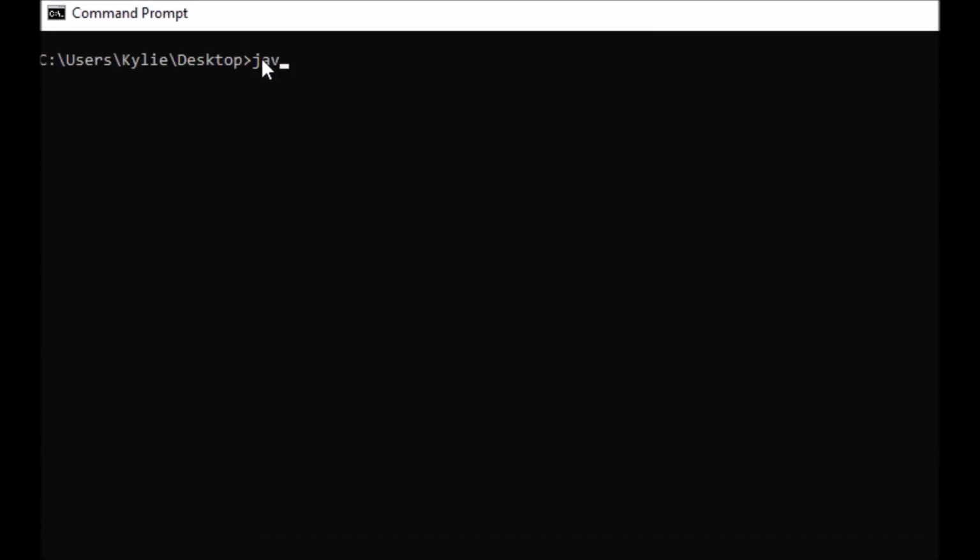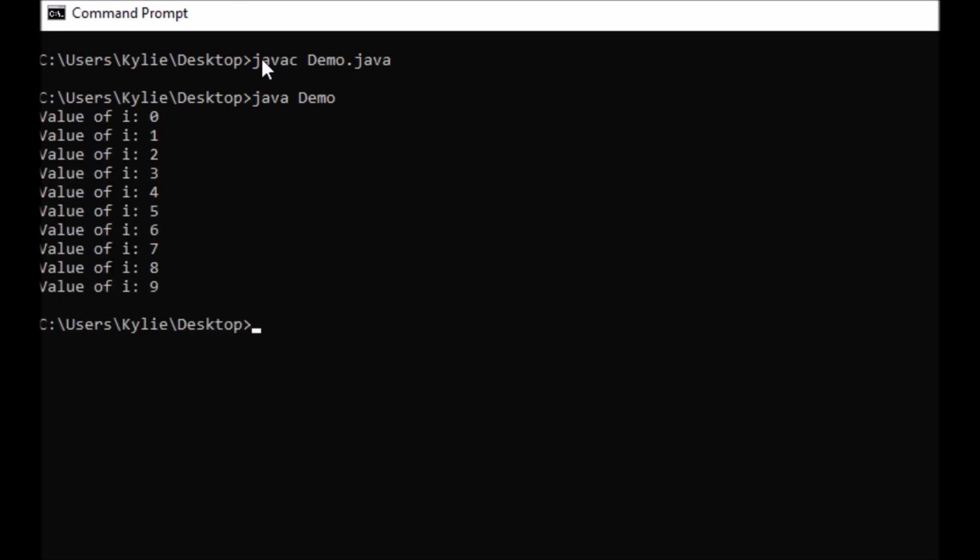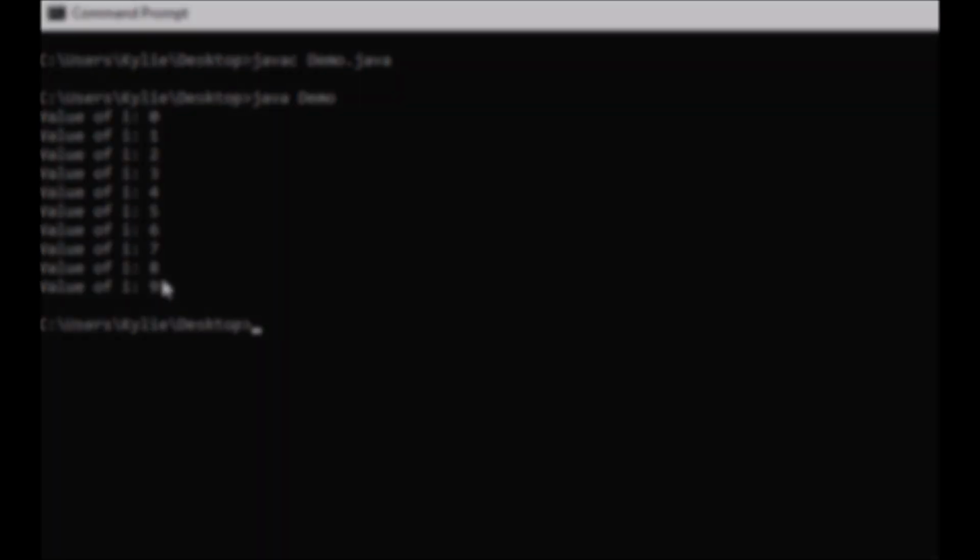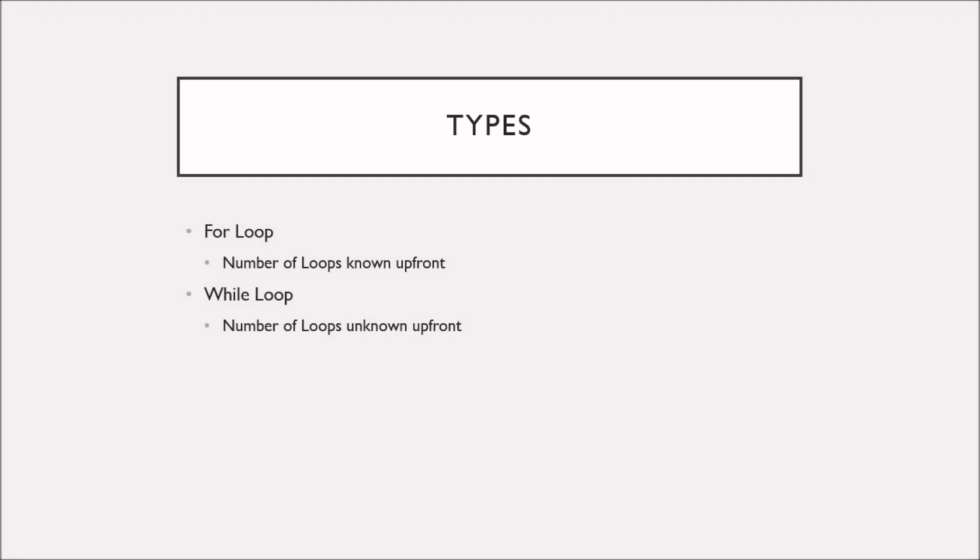I'll now compile. Since there's no errors, I'll run it. You can see that the for loop printed the value of I from 0 all the way to 9. Once the next loop hit 10, it would no longer be less than 10, and the loop was exited. I'll now show you how to perform that exact same functionality with a while loop.